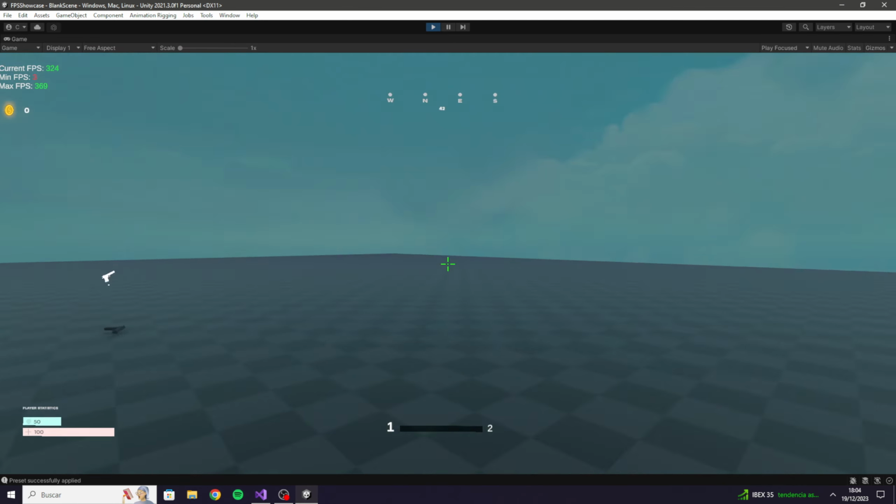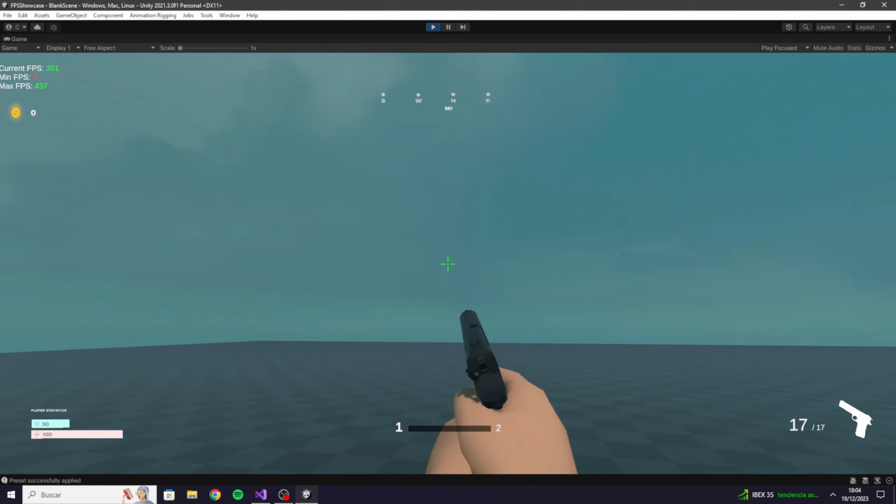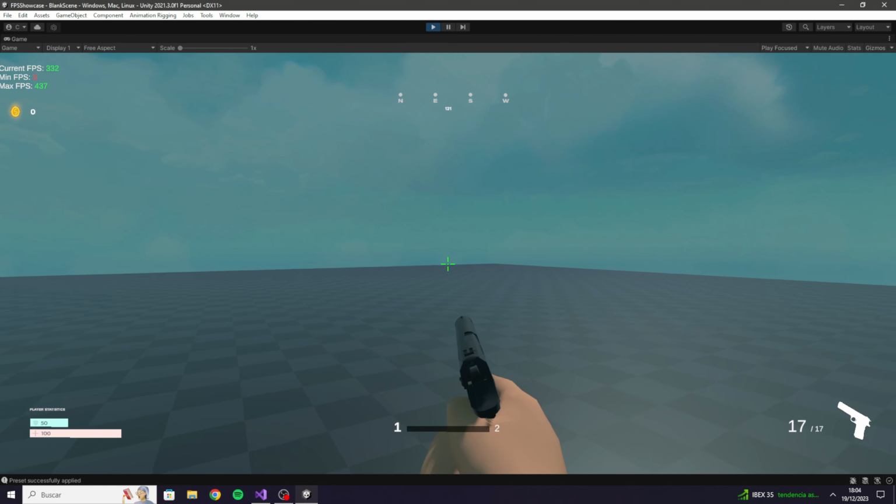Let's make this bigger, and it completely works. If I pick up this weapon, boom, it works as it should, which is pretty cool.